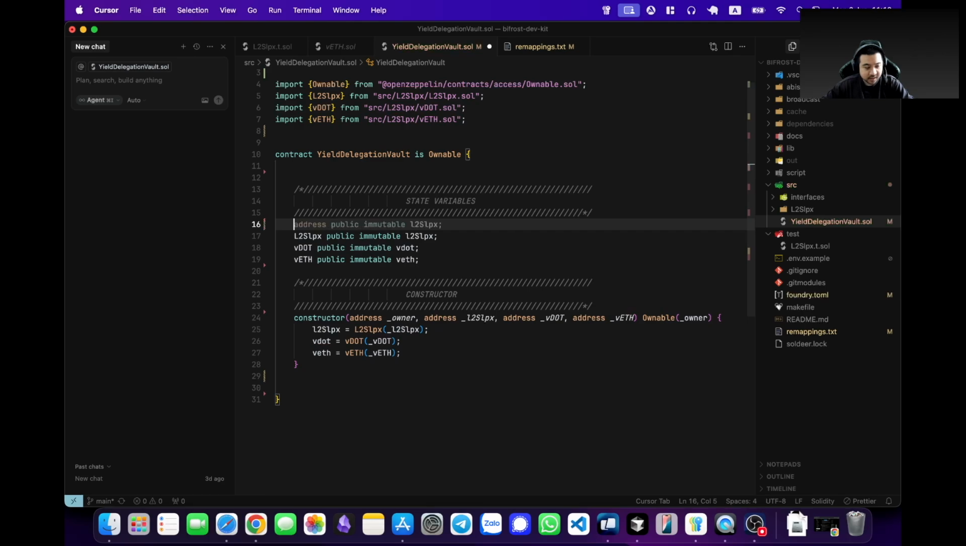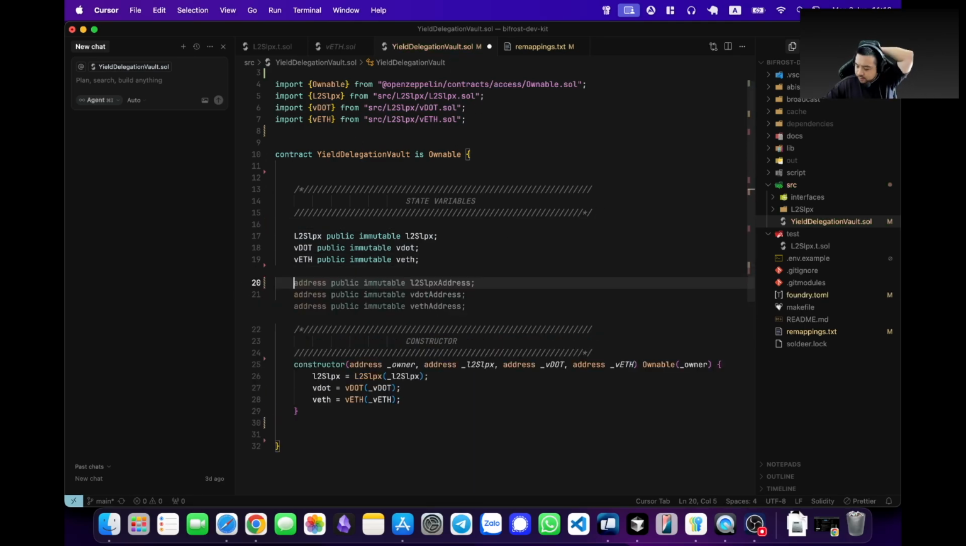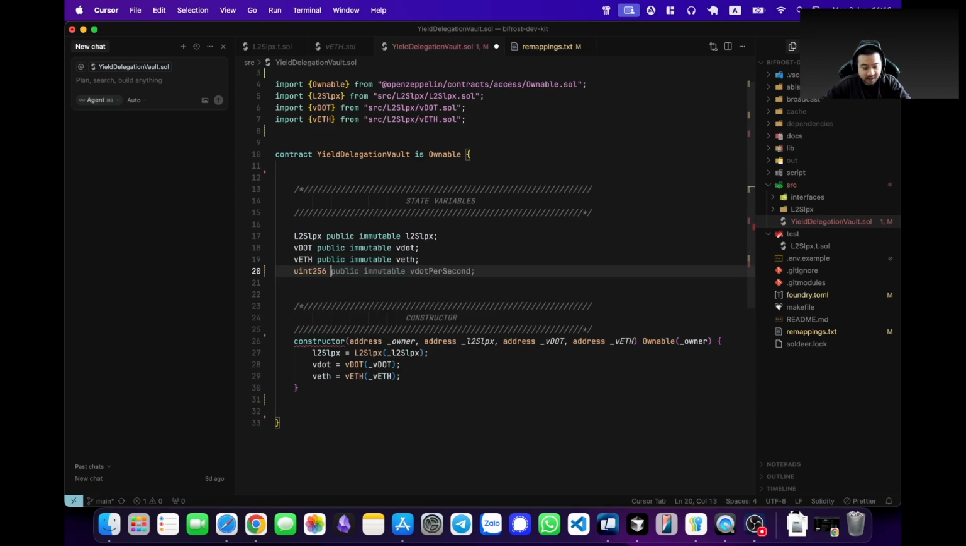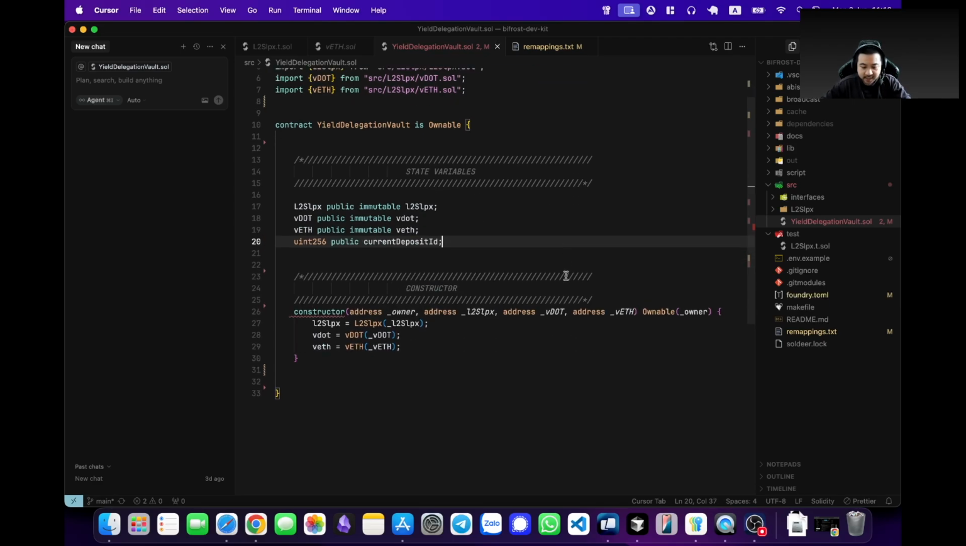Okay, great. Now each deposit is gonna have an ID attached, so I'm gonna need to add some ID into it. It's a uint256, it's gonna be public, and it's gonna be currentDepositID. So I'm gonna add an ID to each of them.